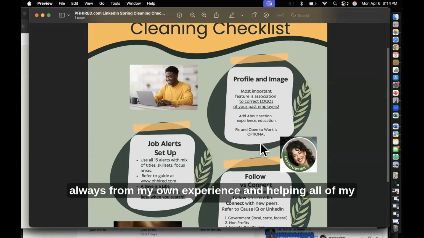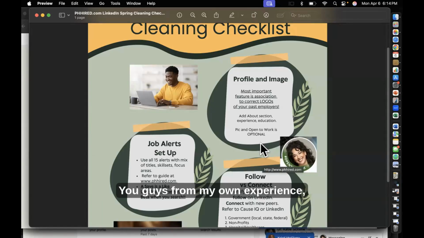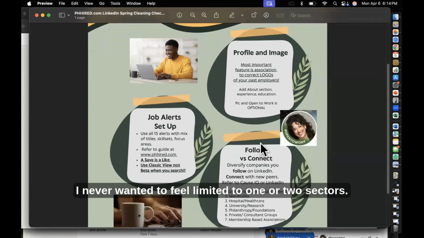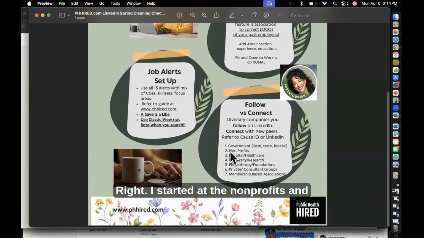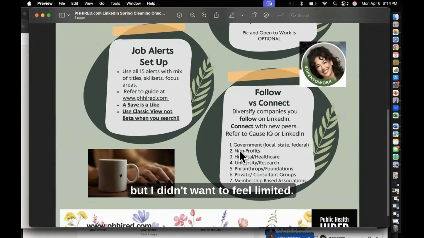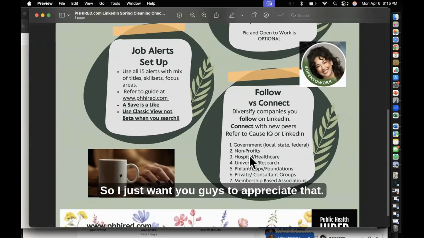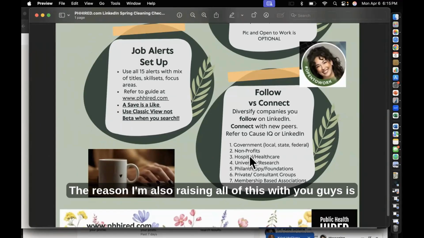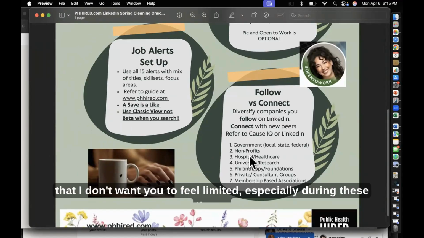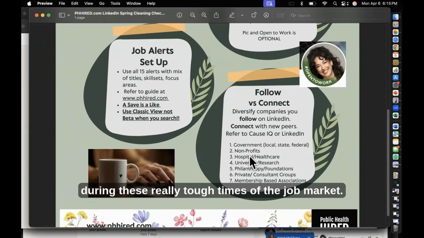And I'm speaking again always from my own experience and helping all of my peers, you guys. From my own experience, I never wanted to feel limited to one or two sectors, right? I started at the nonprofits and I knew that government was always an option, but I didn't want to feel limited. I genuinely wanted to feel like someday I could compete for private. I want to compete for healthcare, right? So I just want you guys to appreciate that the reason I'm raising all of this with you is that I don't want you to feel limited, especially during these really tough times of the job market. And it's getting only harder as time goes on, given just the political climate and everything.